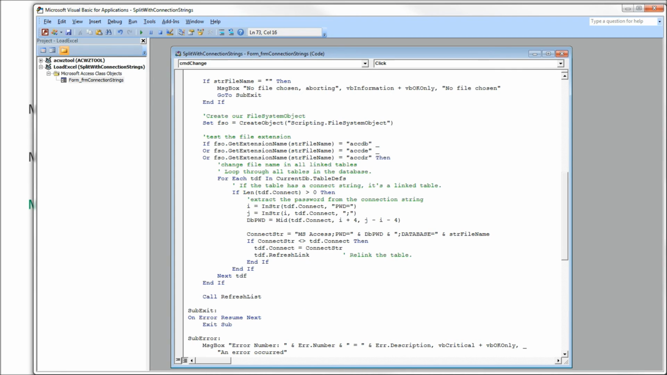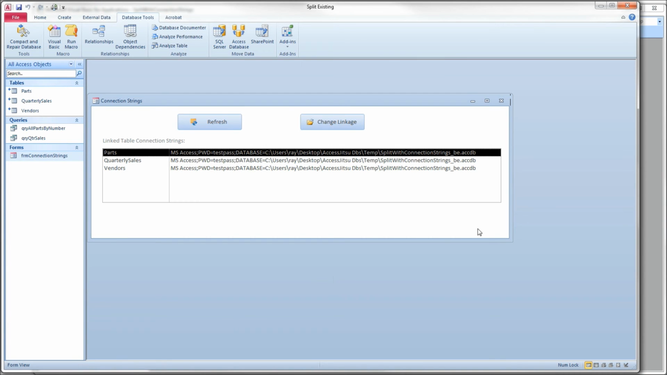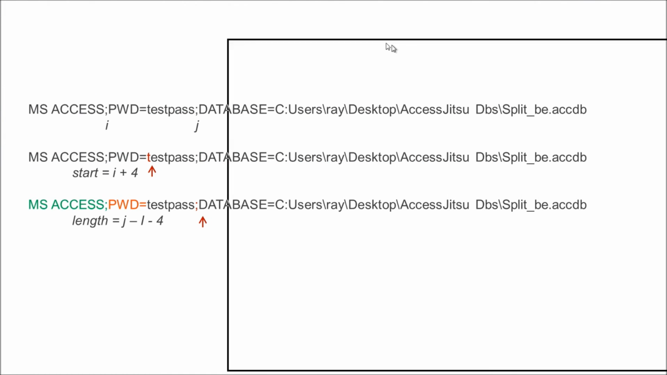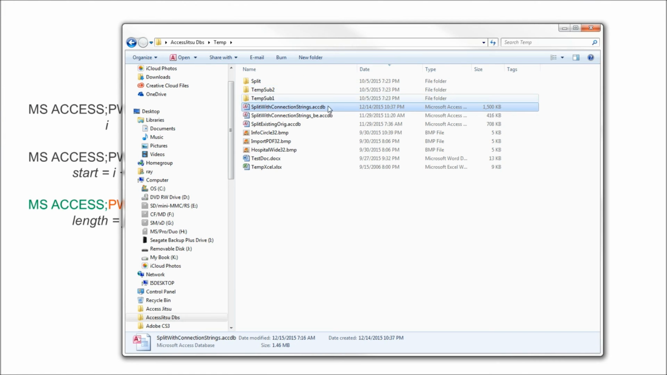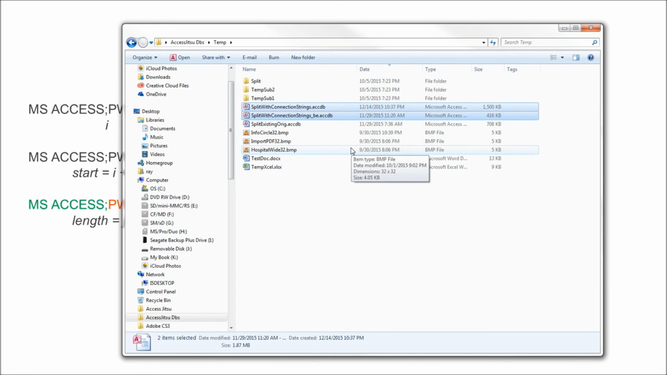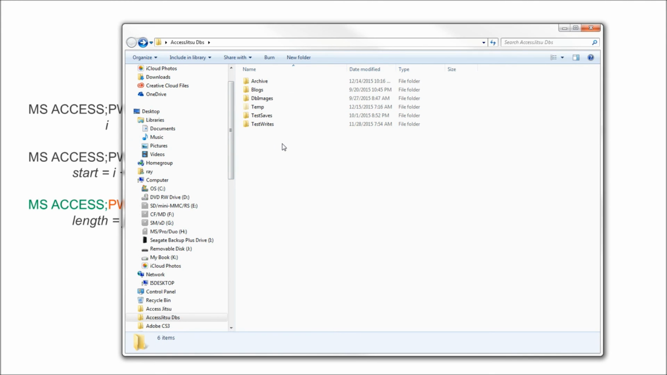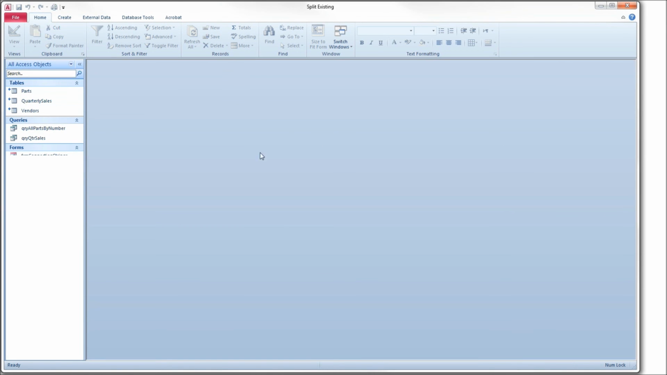Let's head back over to our database. Now what I want to do here, I'm going to close our database because I want to break our linkages. So we're going to drag our Explorer window over here, and I'm going to select both of these databases. This is the database we've been working in. I'm going to cut it and move it to this folder. And I'm going to reopen this, the front end.